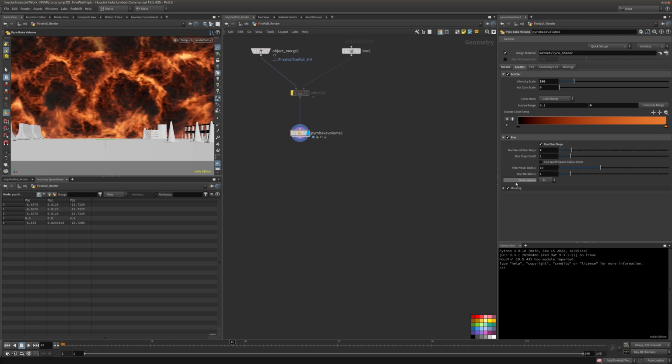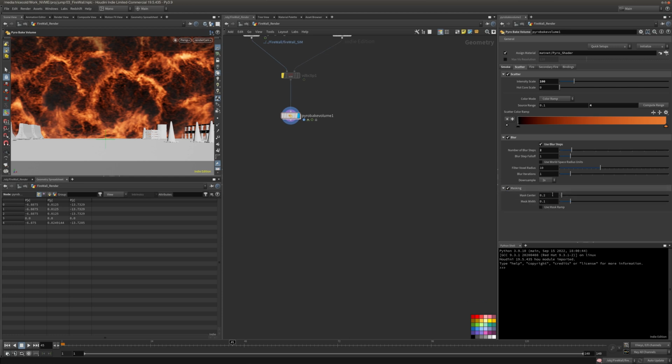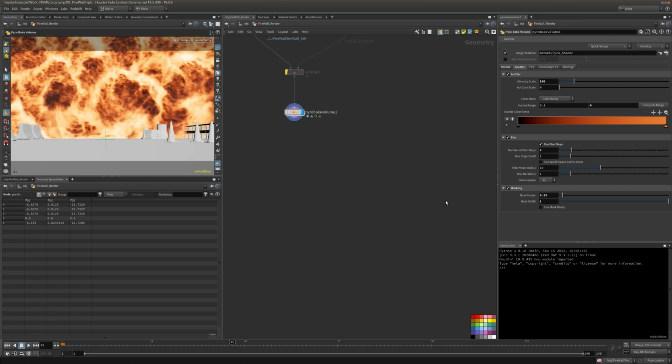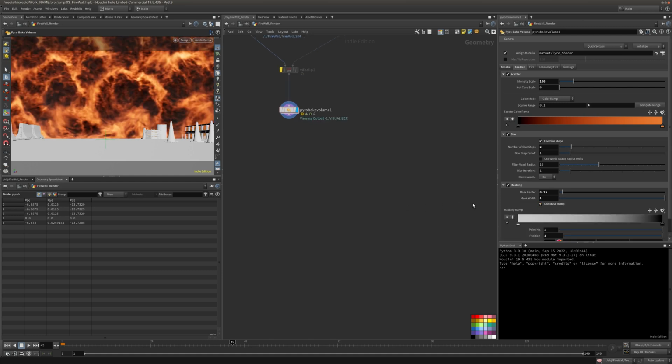Okay, this is fine. Enable mask is on. This is where the cool stuff happens. My values are 25 to 1. Okay, but use mask ramp. Did I change anything? Yes, so this is pretty much what I did.